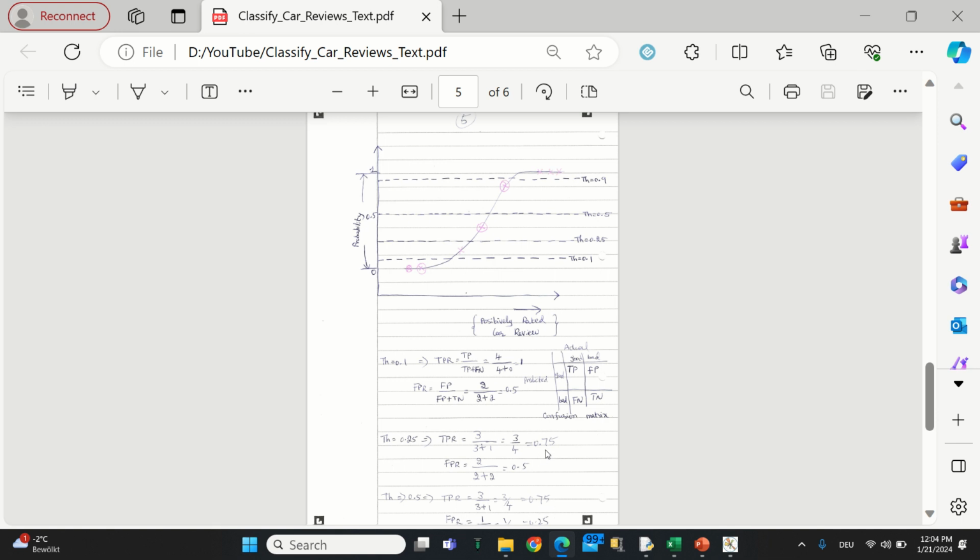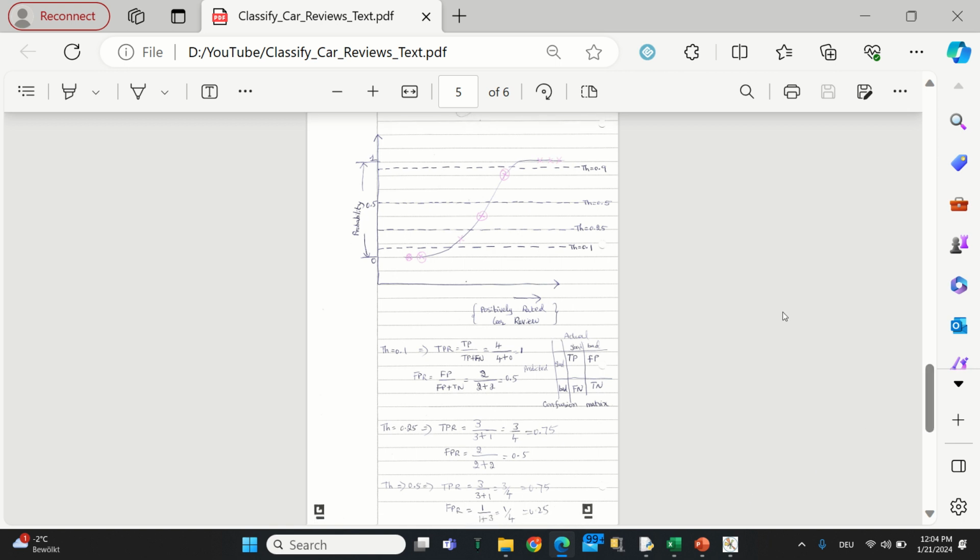False positive rate is false positive divided by false positive plus true negative. What is the false positive here? This is the false positive, 1, divided by 1 plus true negatives, how many? 3 for the threshold of 0.5. So it's 1 by 4, which is 0.25. So we have got a true positive rate and false positive rate for the threshold of 0.5.